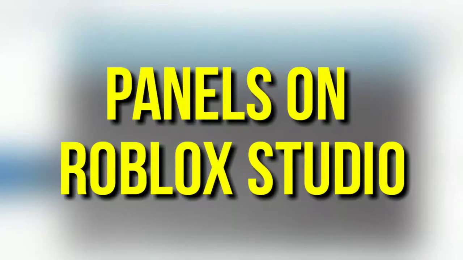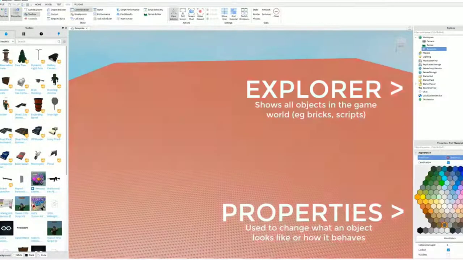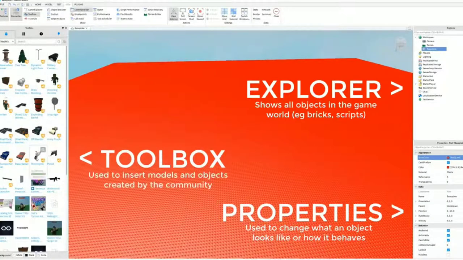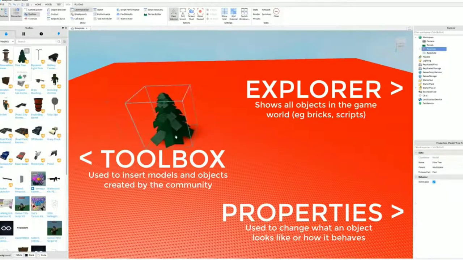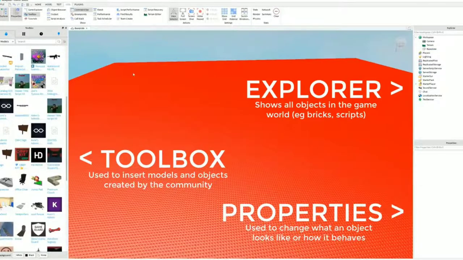Panels on Roblox Studio. There are three main panels that you must take into account: Explorer panel, Toolbox, and Properties. The Explorer tab is used to see everything that is in the game world, so when you open the workspace, you can see all the things you've worked with to build your own world. The Properties tab determines how it should look and how it should act when the game begins. For example, the colors and shapes could be controlled through it.